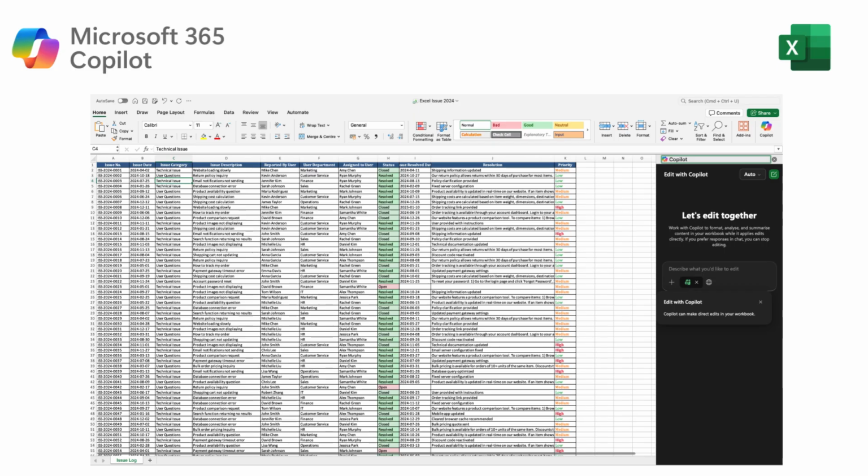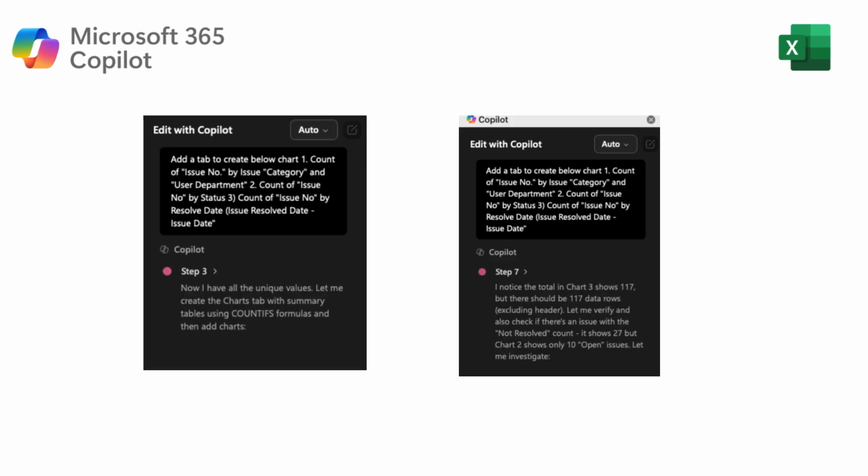Let's dive in. Once you've exported your issue log from the ticketing system, go ahead and open that CSV or XLSX file directly in Microsoft Excel. From here, we aren't going to spend an hour filtering rows. We're going straight to the top right corner and launching Copilot to take over the heavy lifting. Now, I didn't just ask for charts. I gave Copilot a specific blueprint. I typed in a prompt defining exactly which columns to count and the formulas to use, then hit enter.